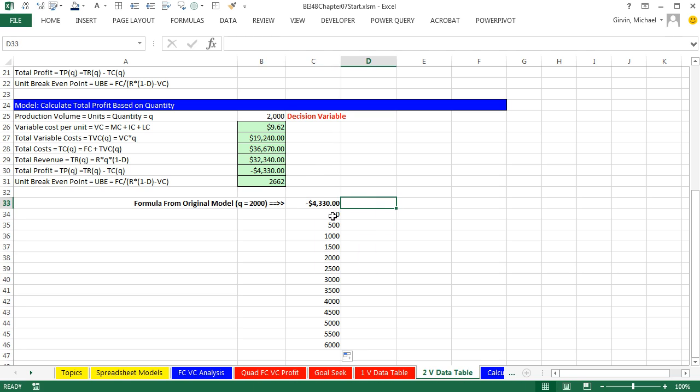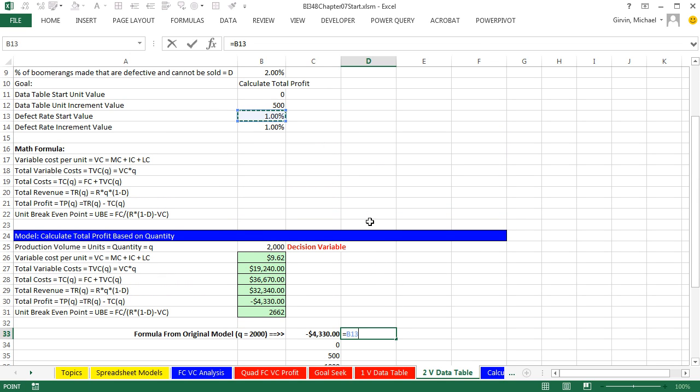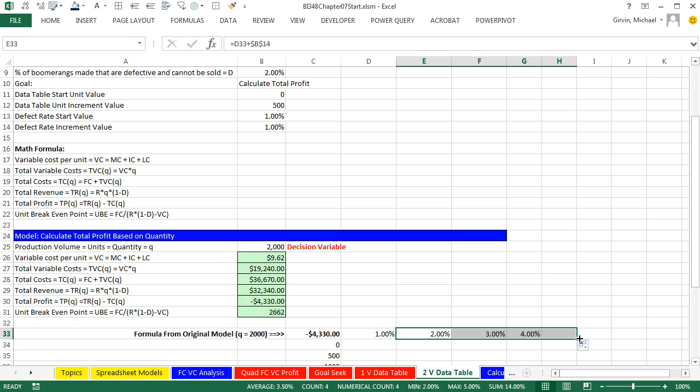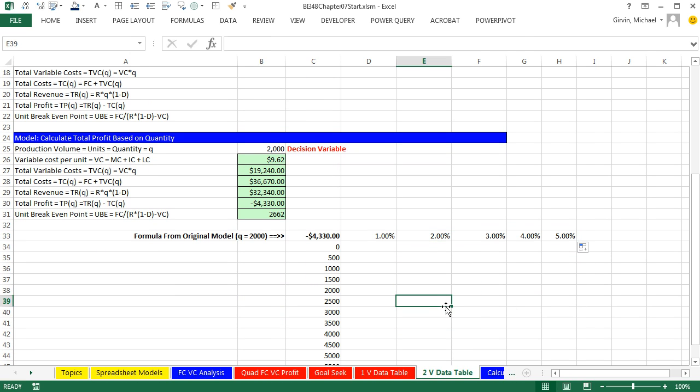Now off to the side. Remember, these are going to be the column variable. These will be the row variables. Equals, and the start defect rate is 1%. Tab equals one cell to my left plus the increment. And I'm going to lock that with the F4 key. Control Enter and copy it over. So now any intersecting cell, what I really want is total profit at 2,500 units or quantity, 2% defective rate.